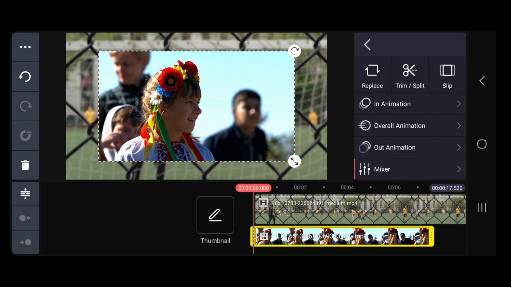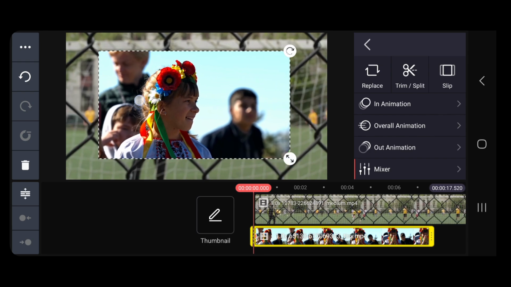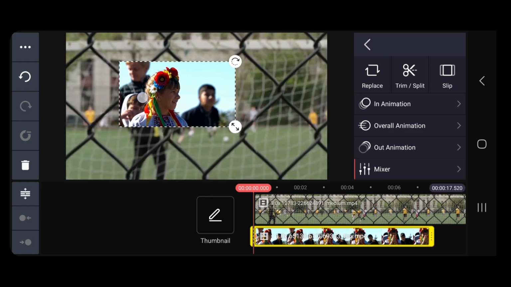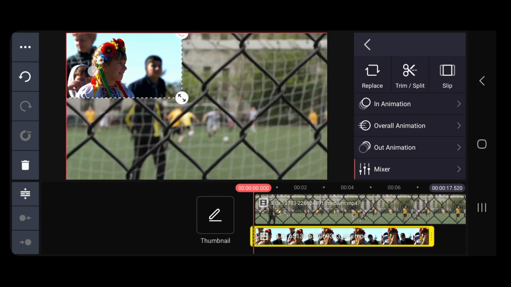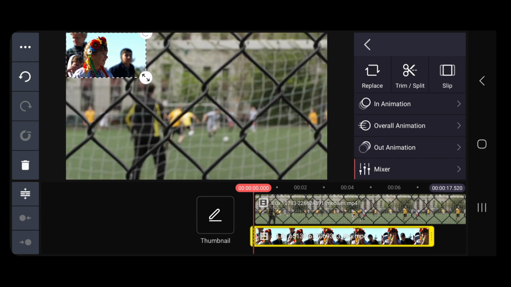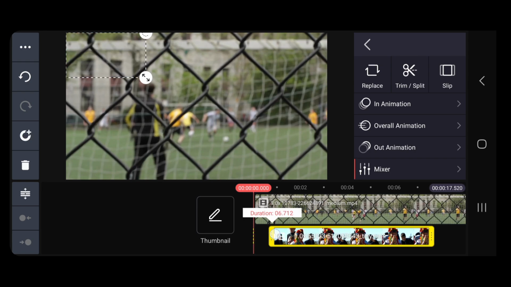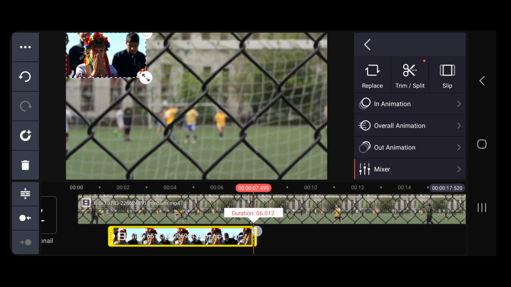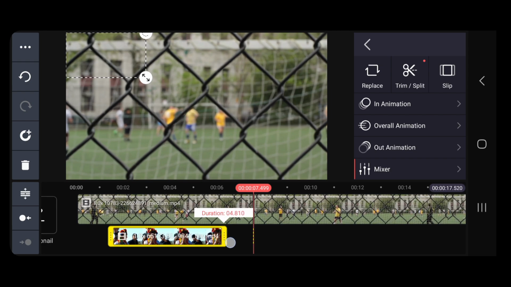Once the second video or image is added, you can resize it by pinching the screen to zoom in or out. Move the layer to the desired location on the screen by dragging it. For example, if you're doing a tutorial, place the peep in the corner while your main content plays in the background. The peep layer will appear for the duration of the main clip by default, but you can adjust when the peep layer enters and exits the video.